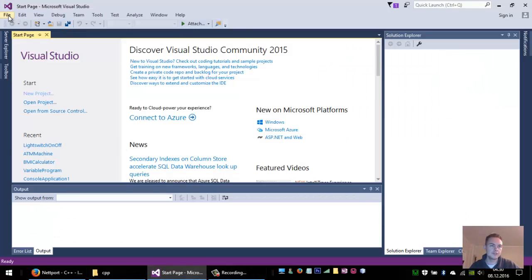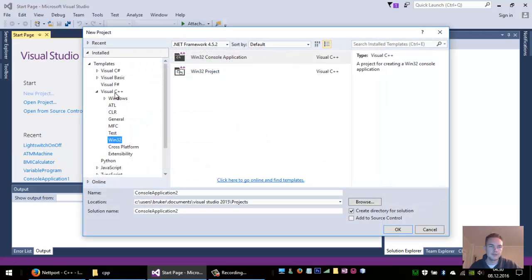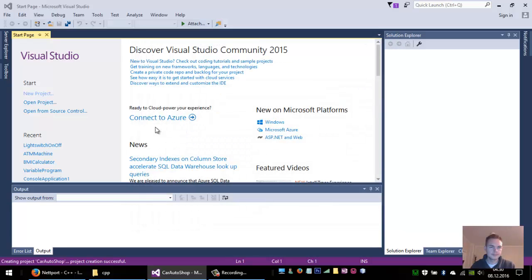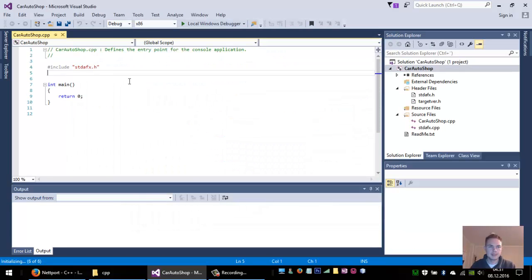So we will go to Visual Studio, a new project. And here we go to Visual Studio, Visual C++, Win32 and Win32 console application. And we will call the project Car Auto Shop. I will click OK, and I will get the application wizard. I will just click Finish. And here is my empty program.